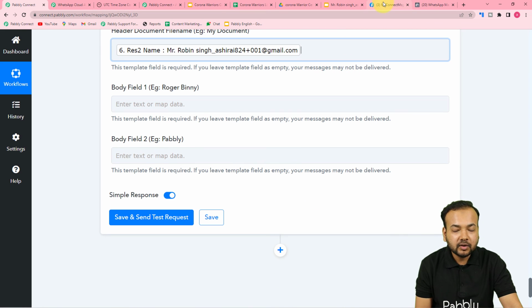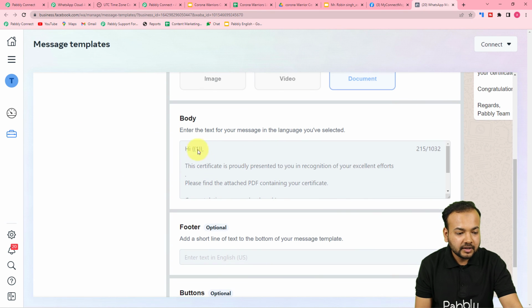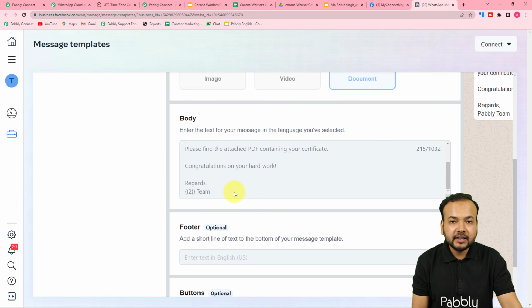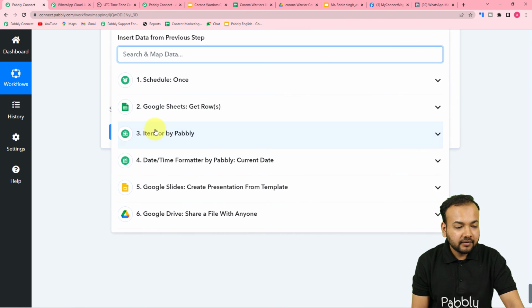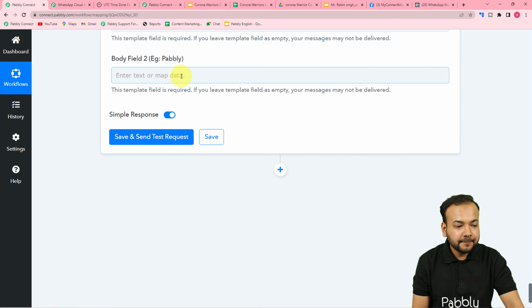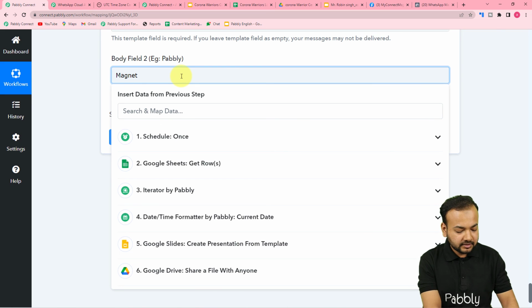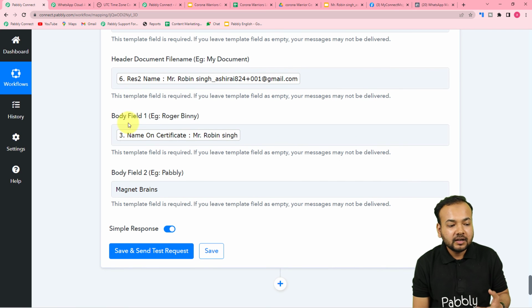And we have two body fields also in our message template. Let me show you. Okay, so if you want to change these body fields dynamically in a new message, you need to map the values of these body fields here in this workflow. So just click here, and from this iterator step, map the name for the first body field, and in the second body field I can place the name of my organization. So I am just putting here Magnet Brains. You can put your organization's name. Okay, and the thing that you are putting here manually is not going to change, so it will remain the same with every message, but these things that we have mapped here are going to change.